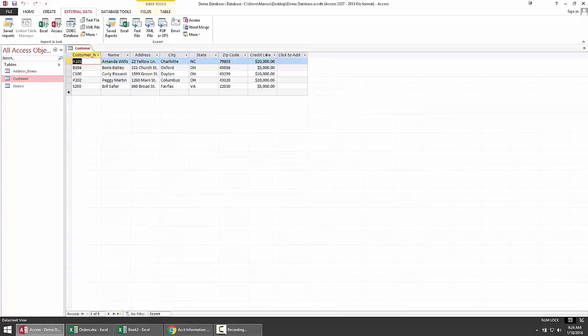And there it is. And you'll notice since I imported the credit line as currency, everything has a $ in front of it and the comma to denote the thousands and decimal point for the cents. And there it is. All right.